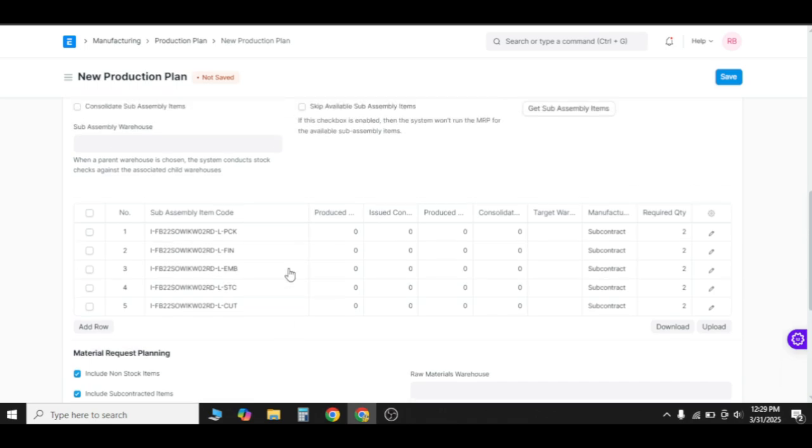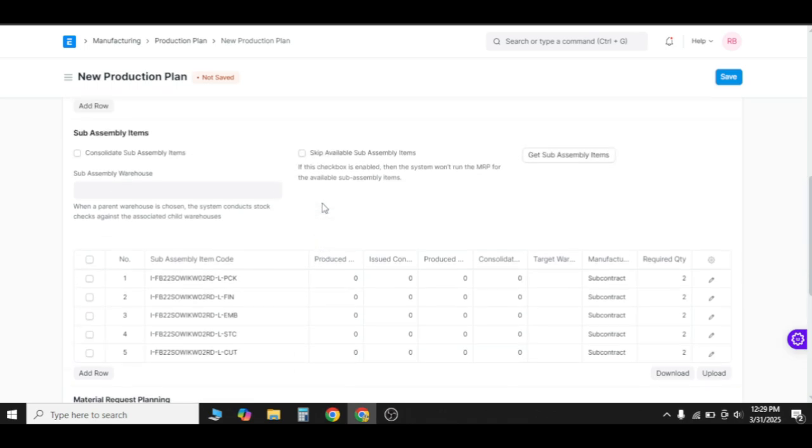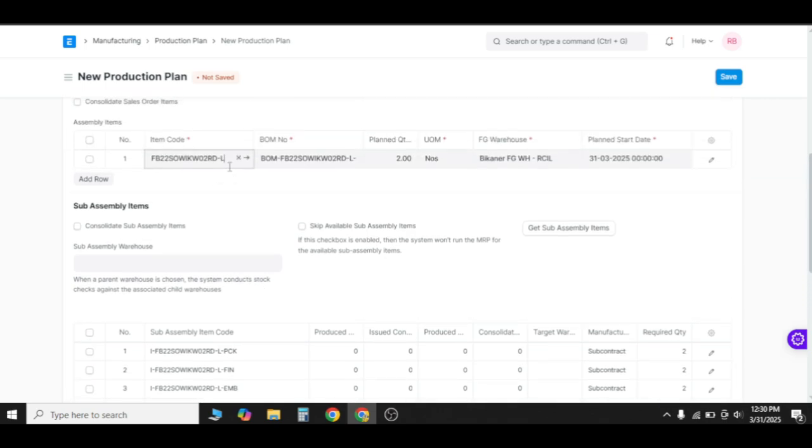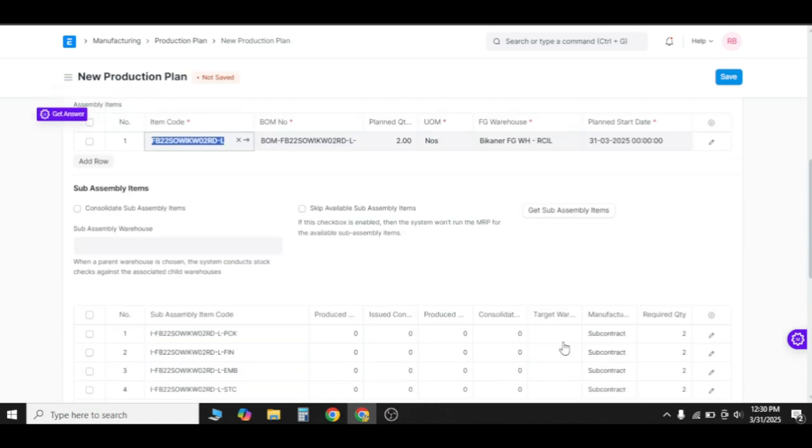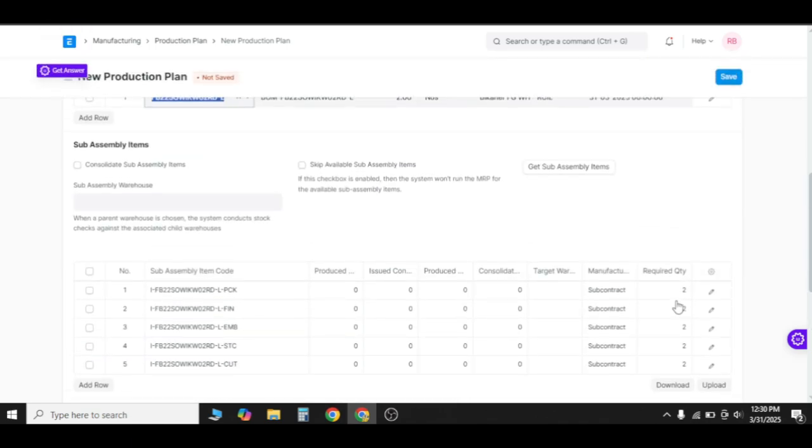This item is actually a multi-level BOM. One finished good has these 5 subassembly items because it follows the multi-level BOM, so BOM inside BOM, and BOM inside BOM. Because of this, I've just added one FG item and it shows me all its subassembly items. Here you can see it also shows my required quantity, according to my finished good quantity.